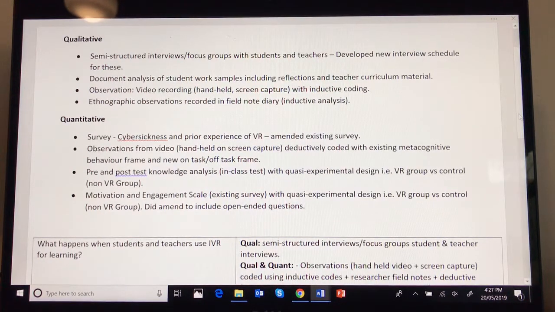Qualitatively, we did observations, so I did some video recording by hand, and we did screen capture where we were able to video what was on the screen when kids were in VR, and from there we inductively coded this. In other words, we didn't come with an existing coding schedule or an existing set of things that we really want to look at. We just want to see what happened and develop our codes from there, develop our interpretation from there.